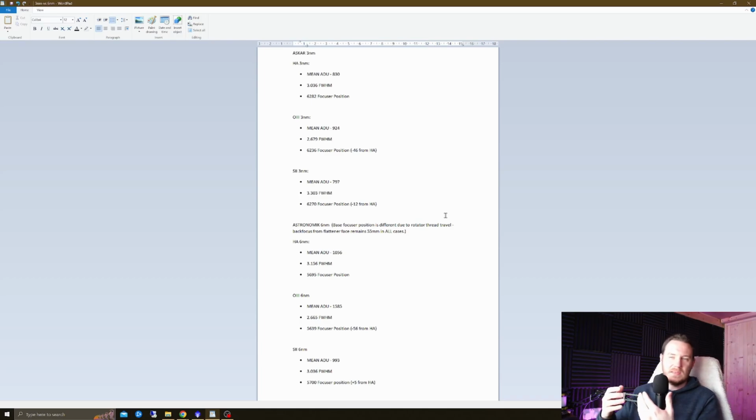Now back to one more thing that I did record. I want to try and track the parfocality of these filters in relation to one another. So I noted focuser positions, basically. You can do that just looking at the FITS headers. So as you can see, the HA 3 nanometer focused at 6,286.